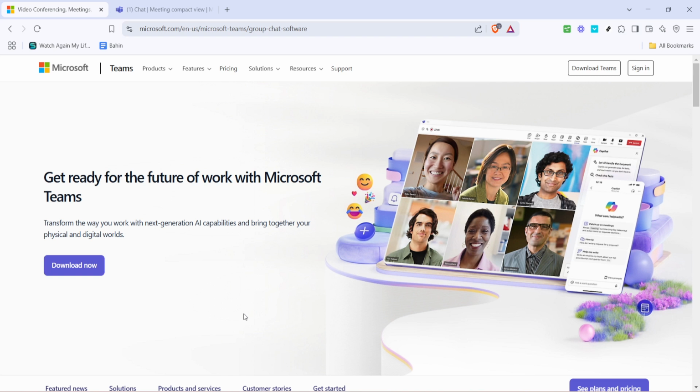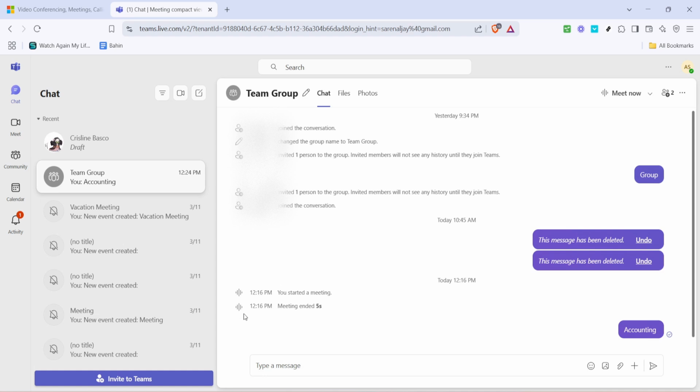Once you've successfully logged in, you'll find your profile icon in the same upper right corner. This typically appears as a simple circle with your initials if you haven't set a profile picture before. Click on this icon to access your account settings. It's like opening the door to further personalize your Teams experience.